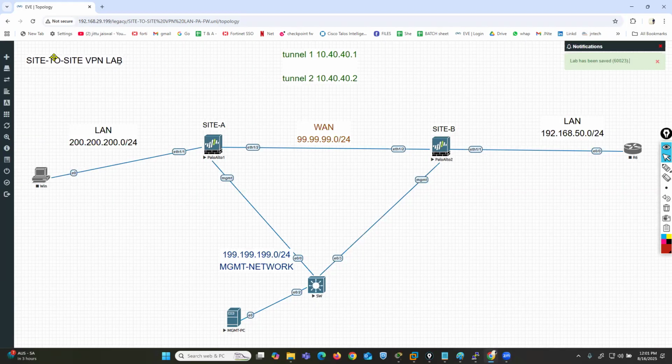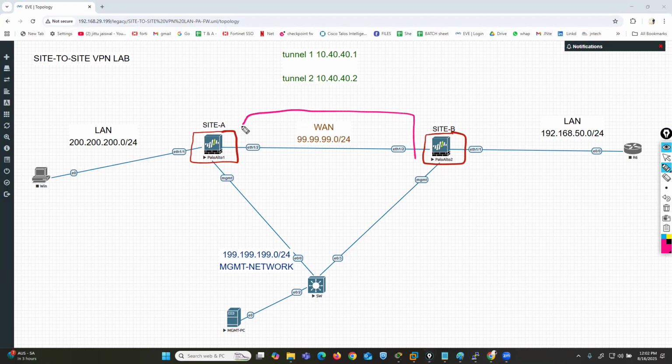Let me explain this design to you. So we have two branch offices here. This is site A branch office, and this side is site B branch office. This portion of the network I'm using as a public side portion.